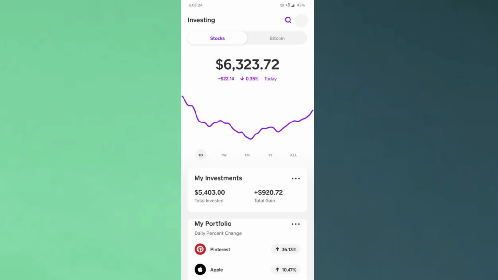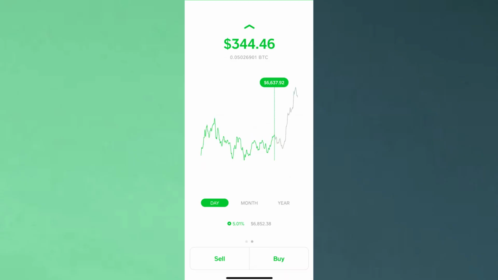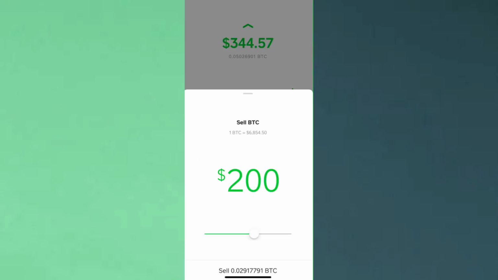Here you'll see your portfolio, a list of the stocks you own. Select the stock you want to sell. You'll be taken to that stock's details page showing current price, performance chart, your holdings or how much you own, then tap the sell button. Look for the sell button, usually near the bottom or middle of the screen. Tap it to proceed.